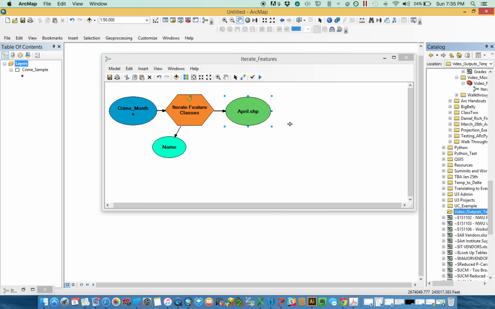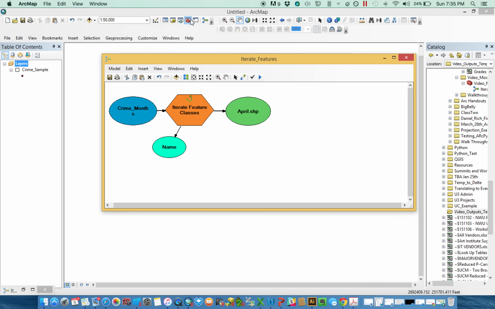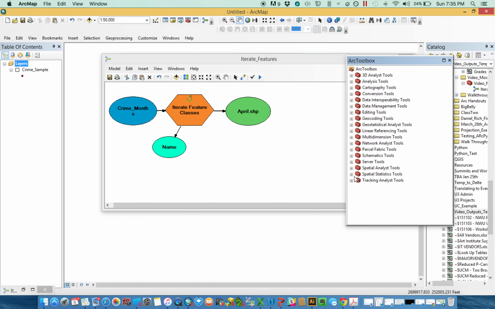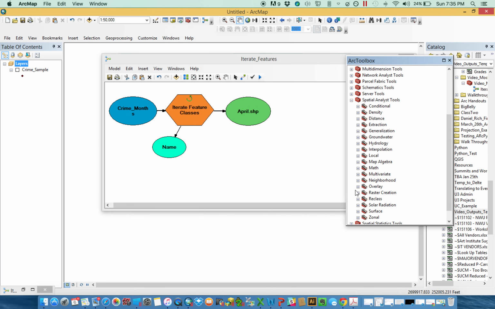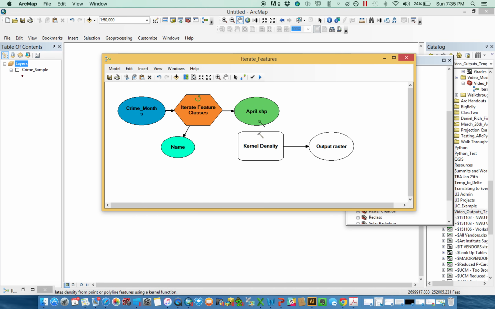All right, so I need to pass it through an operation that's going to run density. From previous tutorials, remember you can right-click and add a tool if you can navigate to the toolbox, or you can simply drag it in from your toolbox or from your search window. Spatial Analyst, Density. Those not familiar with this can check out the series of videos on density and other raster-based tools in this tutorial. As we've gone through previously, you drag to connect.